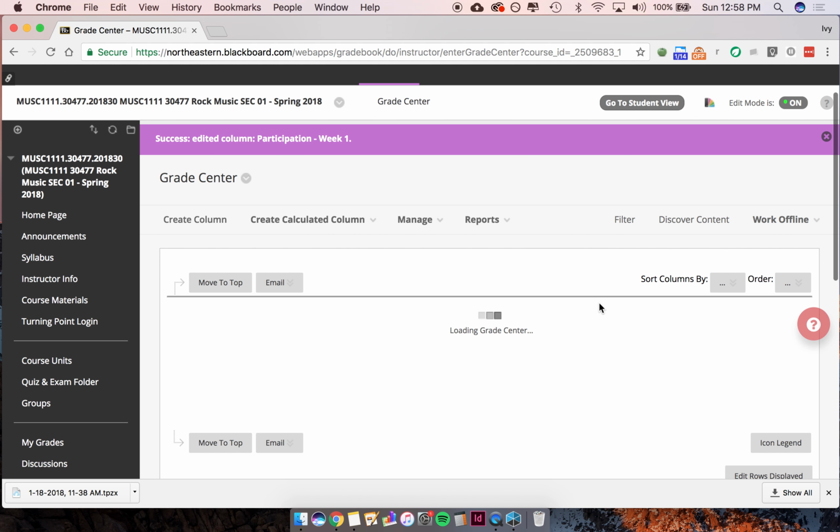So I put the current week's attendance at the top, and the current week's participation at the top. What you'll also want to do is remove the previous week's attendance and participation from view. So what I would do is first move it to the back of the gradebook, and then you can hide the columns themselves. And I'll show you how to do that. There are a couple of different ways to do it.